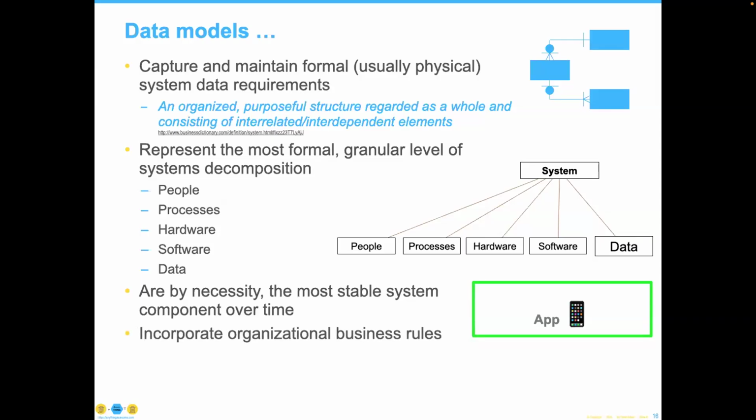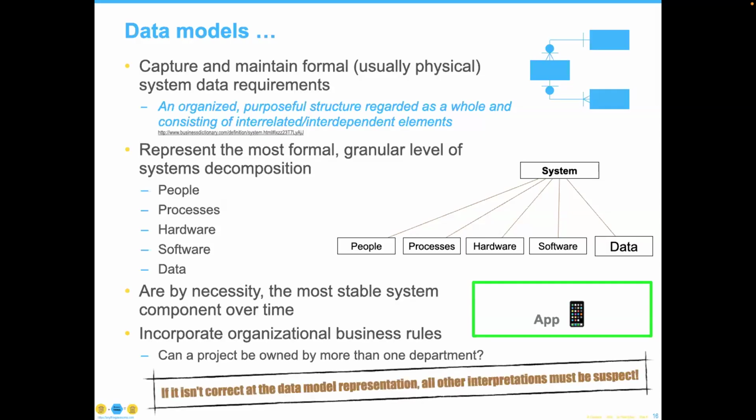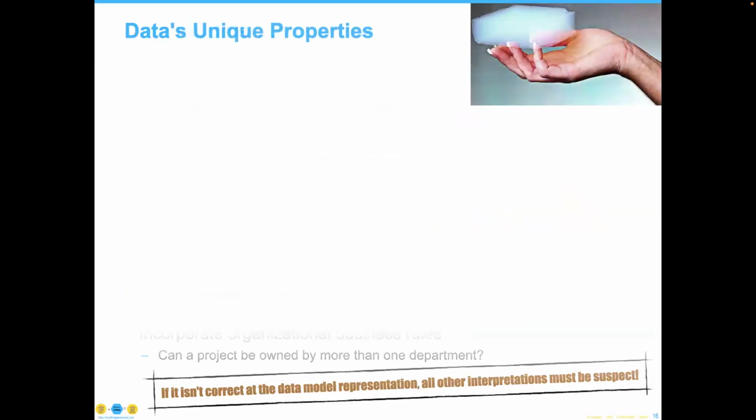The key with all of this, of course, is that you want to start incorporating the business rules in there. For example, a very simple one that I actually have a longer story about, again, hit me later on at some point. Can a project be owned by more than one department? Might be a very reasonable question. If it isn't correct at the data model representation, then all of the other representations and interpretations must be suspect. And this actual question caused a fight at one of the large companies because they didn't believe that it should be, but nevertheless, the database was set up so that it could be, and therefore that was the rule.